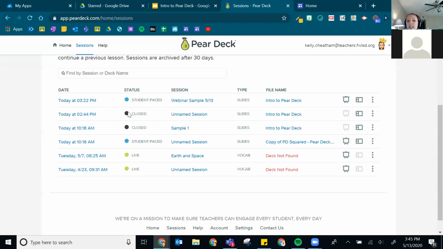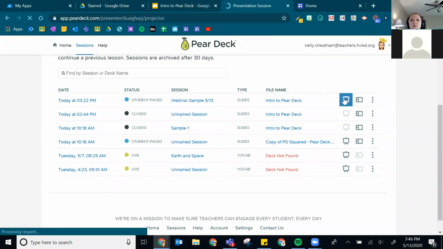All right, and I can see what the status was. So right now it's in student paced mode. It hasn't been closed technically. All right, and then I get to see what is the type, what's the name of it, etc. And then what I want to look at though is all the way over on the right-hand side. So on the right-hand side, I have 3 different icons. I can look at it from the classroom view.